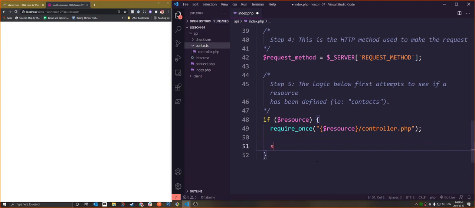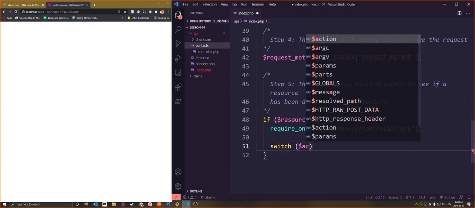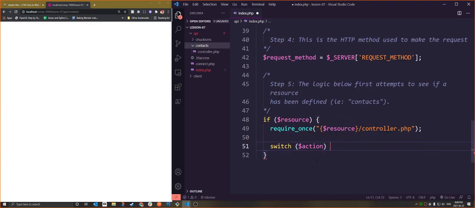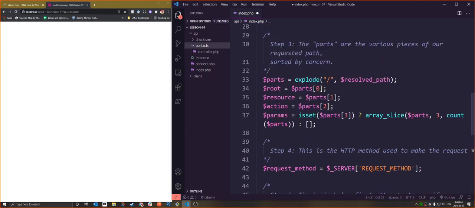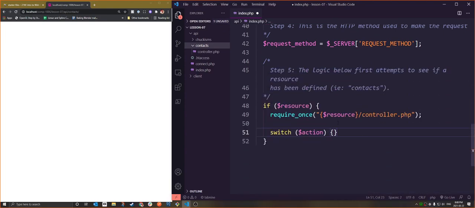The next step is to create a switch listening to the action. So the action we defined up here, right? Action is parts 2. Action can be empty though, right? It can be an empty string, so don't forget that. But we're going to create a switch that listens to that action. And really the only thing we're caring about is the request method that they used to request that particular thing. So what we're going to do is say case show, right? So if the action they passed is show, then we'll execute.